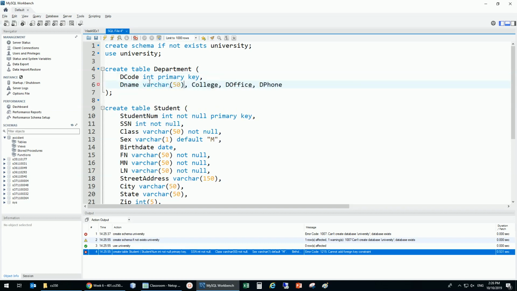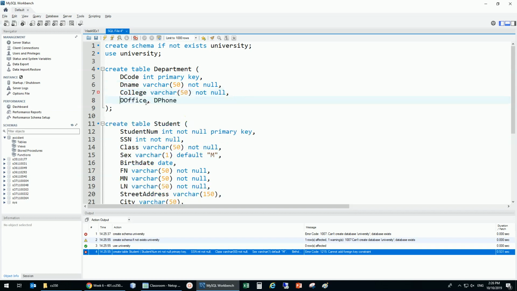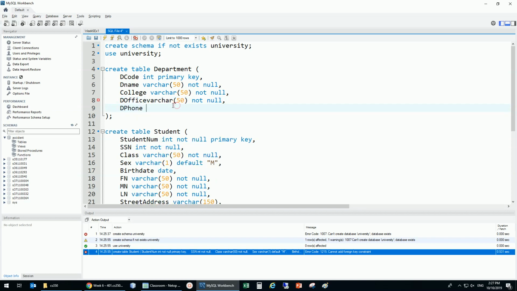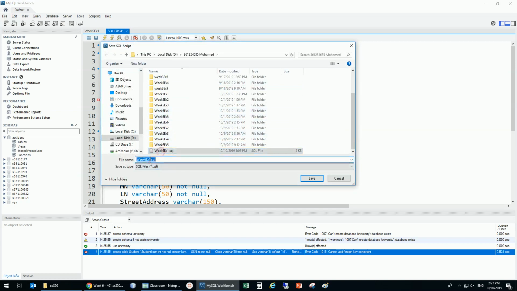I'm going to put 50. It should not be null. And then the college, well, maybe it should not be null as well. And then the office, I don't know, just that, and then the department phone. Let's be consistent and make it an int. Okay, let me save this. Okay, so this is week 6 exercise number 2.